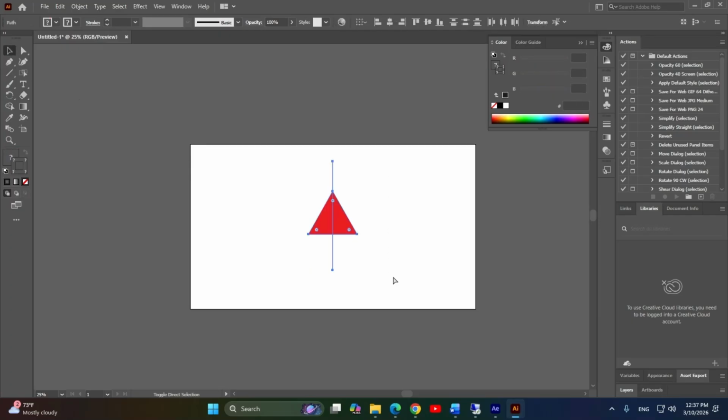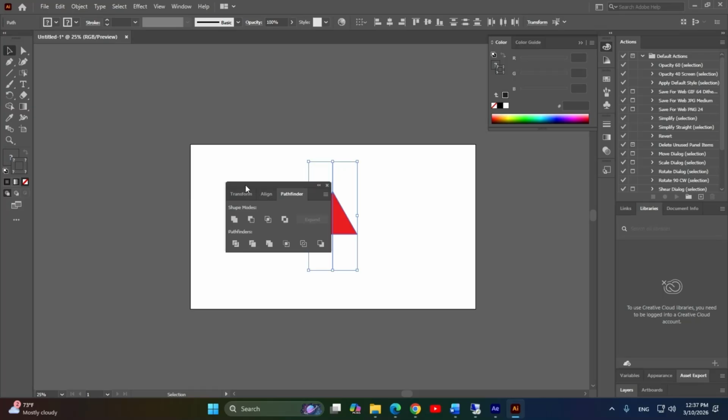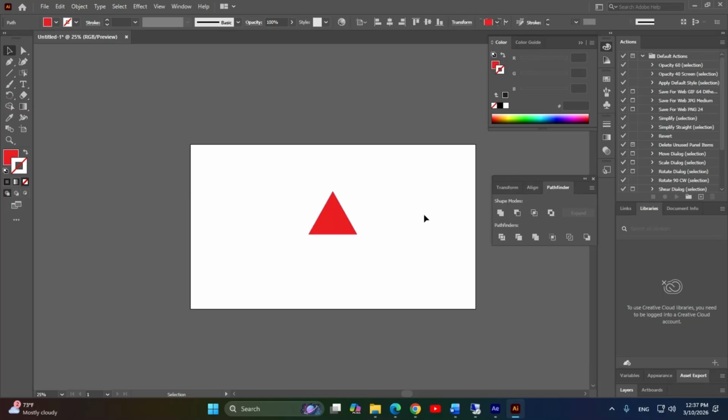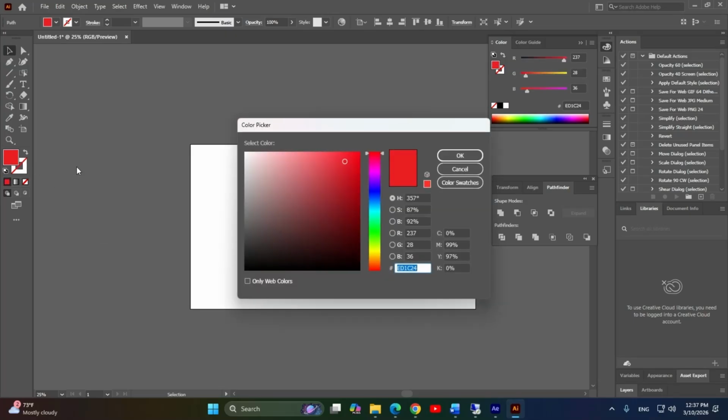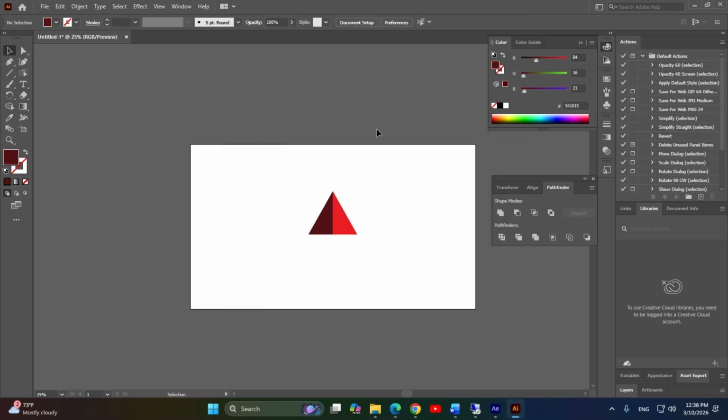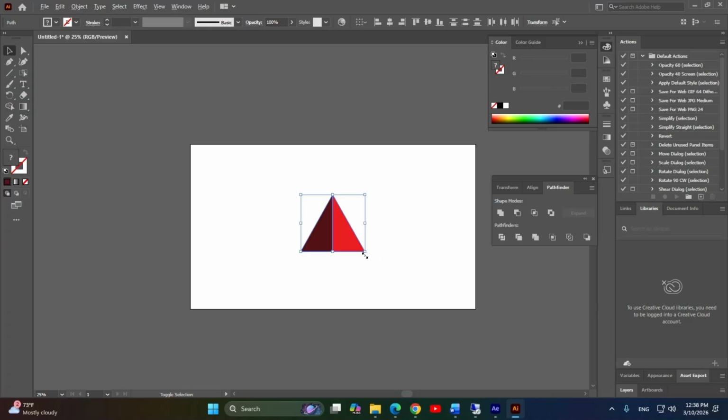So Control Shift F9 for the Pathfinder. I think everyone knows this one. So I have two things, Control Shift G, ungroup this one and this one. So I will select this one and make it a little dark. Okay. Now this you can consider as a rocket or anything, whatever you want.